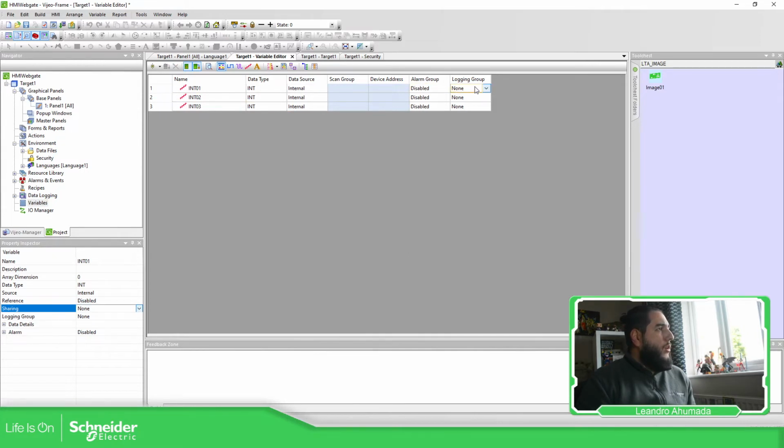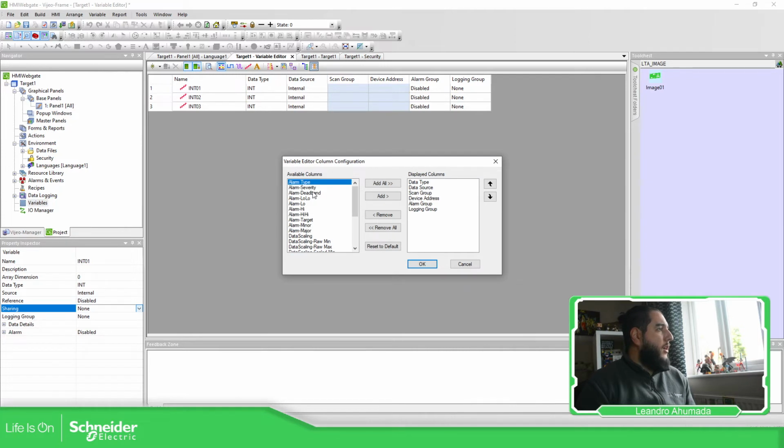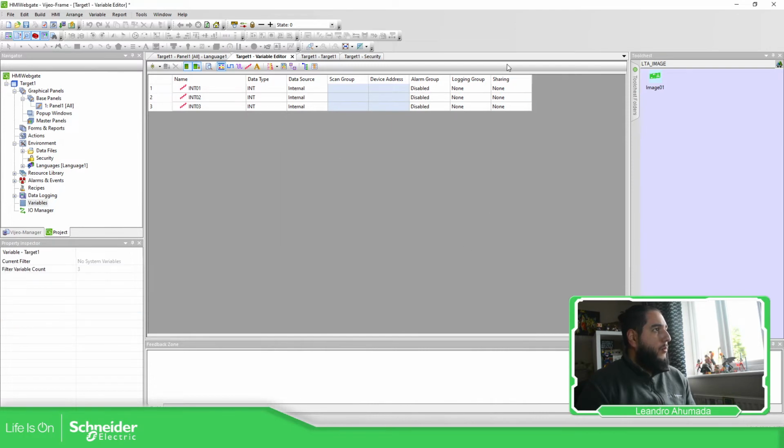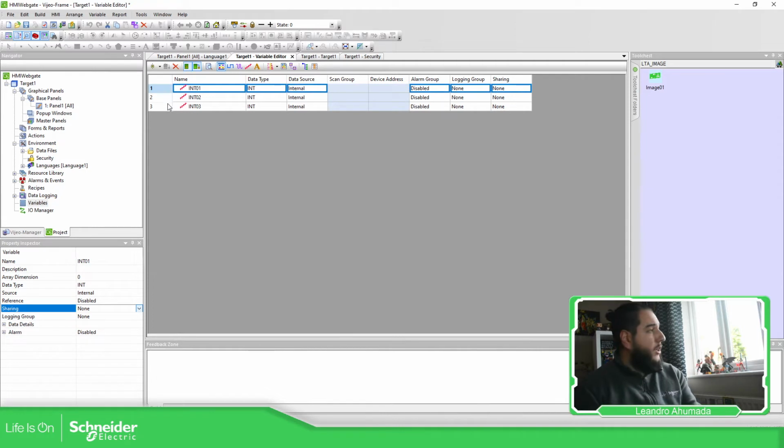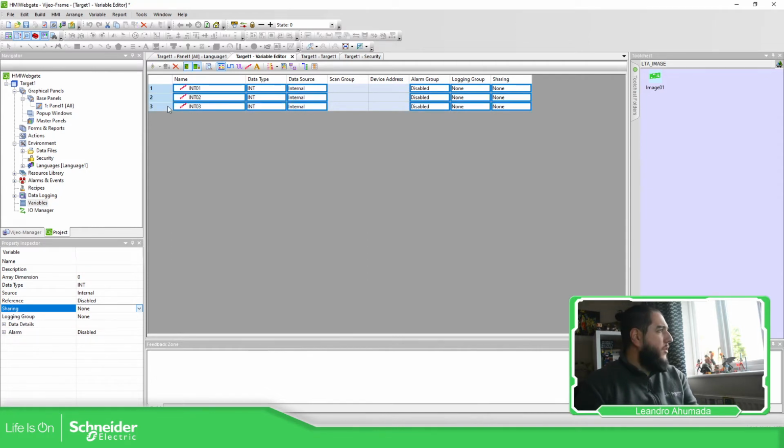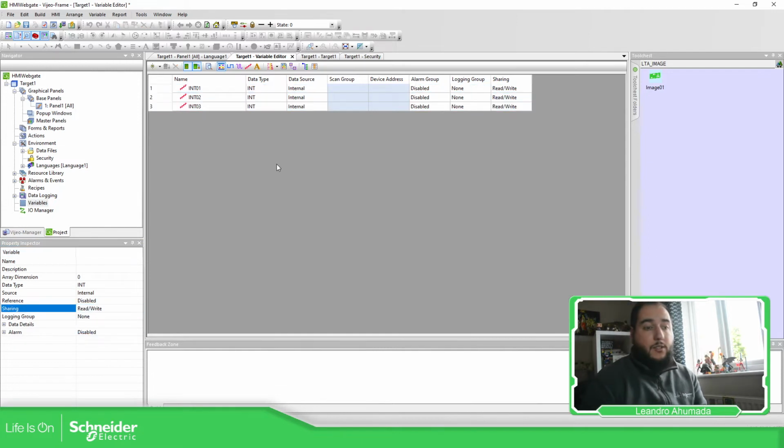One thing that you can do here in order to check all the variables is to click on here to configure the columns, and there is one for sharing, add, and you should be able to see sharing group, and here you can modify or select all of the variables with a shift, and then here in the property inspector you should be able to change all of them. In my case I'm going to use read and write.